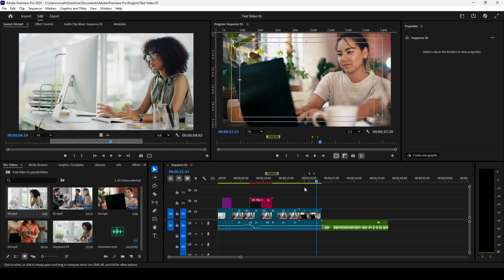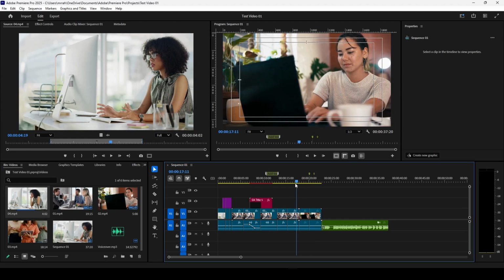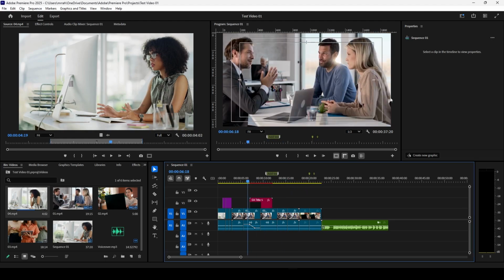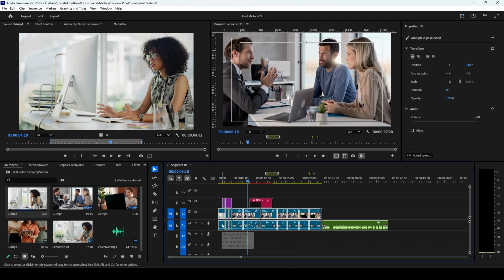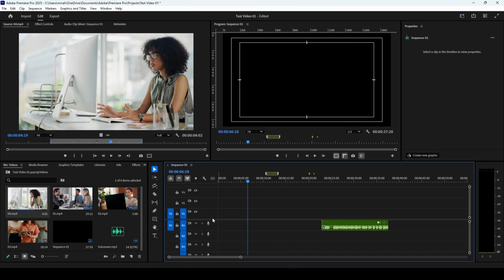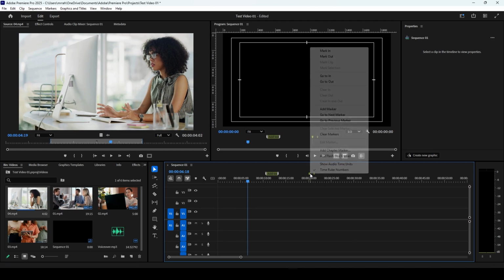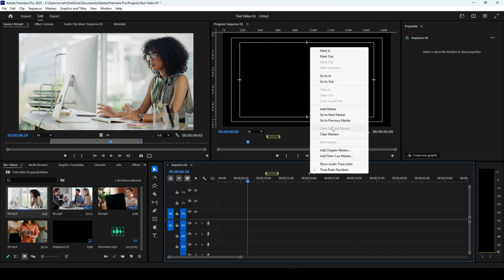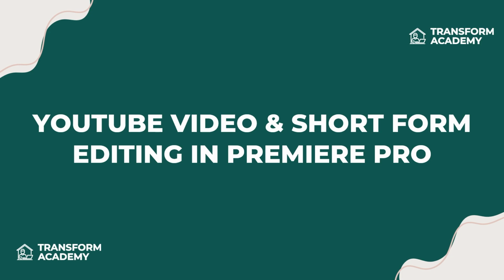So this is all the basic reference that you need to know regarding Premiere Pro. And now we will talk about other different workspaces available inside Premiere Pro. Let's see, we have imported everything over here, as you can see. Let me delete everything from here, and let me delete these markers as well. Now we will talk about how we can create YouTube video and short form editing inside Premiere Pro.